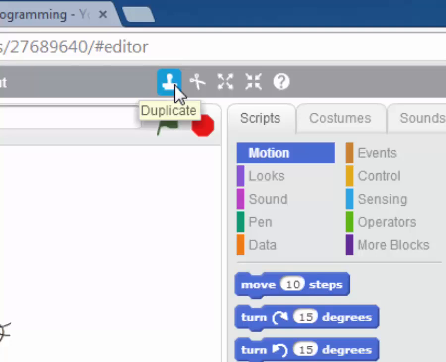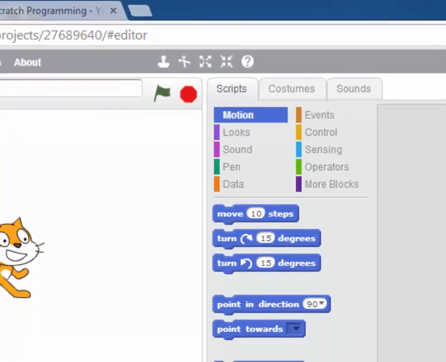The next thing over is the Duplicate button. If you hit Duplicate, it's like a cloning stamp, and then if you click on the sprite that you want to duplicate, it makes a new copy. The Scissors is a delete, so if you click on something you've made, it will delete that from there. You have a Grow and a Shrink button, which allows you to make your characters bigger or smaller. And finally, you have a Help button. And the Help button will help by explaining what each block does when you click on the block. So that's the menu at the top.